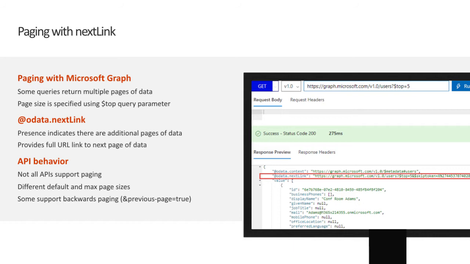Different APIs may have different default and maximum page size values. Different APIs may behave differently if you specify a page size using the top query parameter that exceeds the maximum page size for that API. So depending on the API, the requested page size may be ignored. It might just default to the maximum page size, or it might return an error. So make sure you check with the different API or the resource on how it performs. Not all resources or relationships are going to support paging. For example, queries against directory roles don't support paging at all. This includes reading role objects themselves as well as role members.